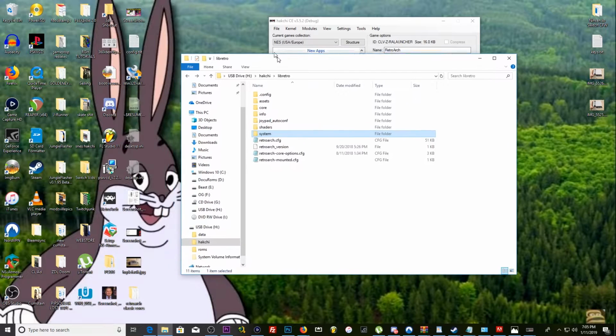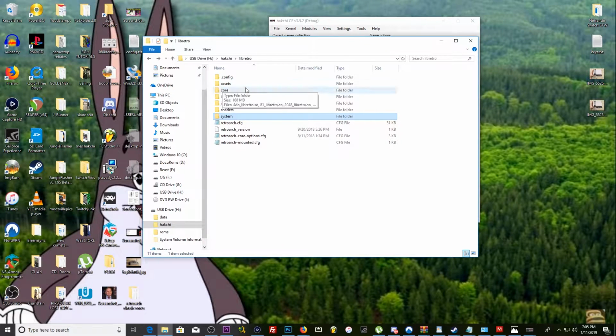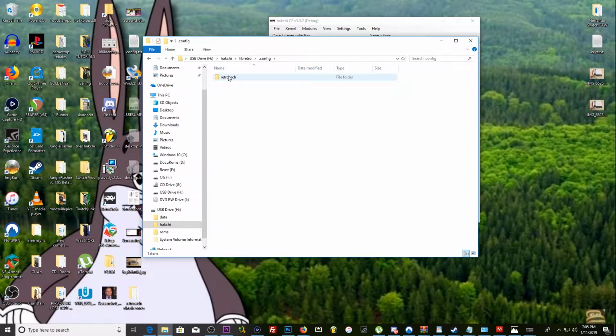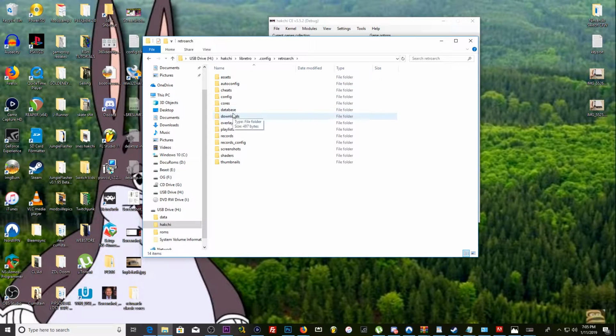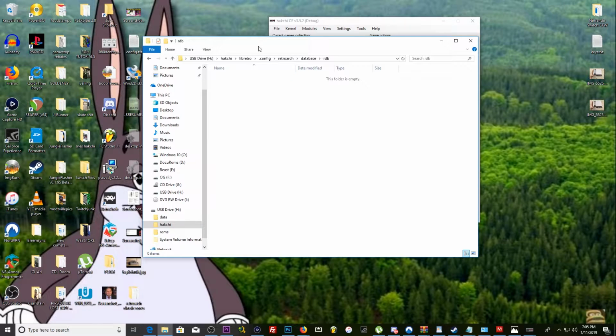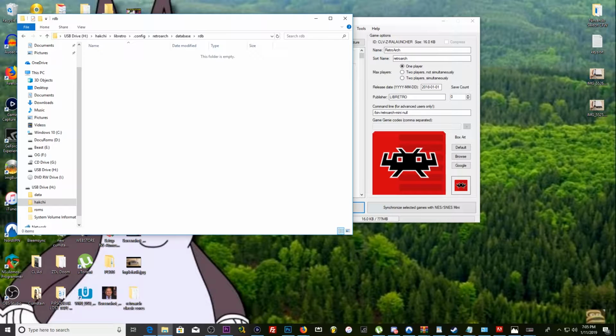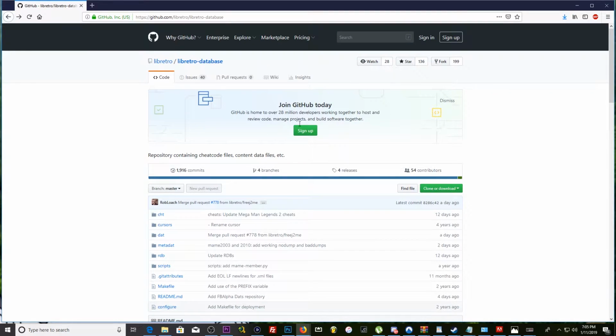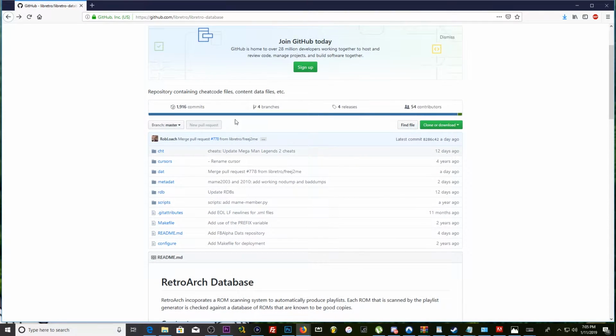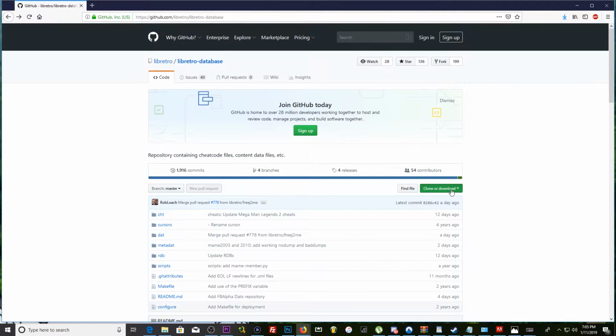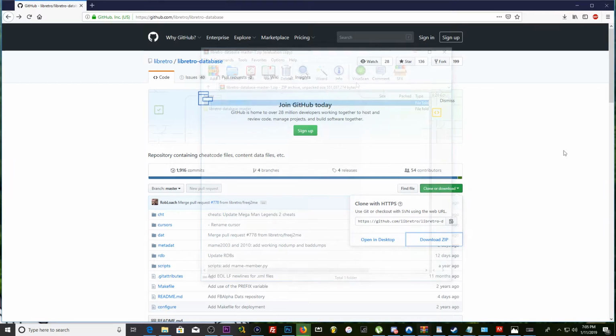Now, what we are going to do is go into this .config folder, Retroarch database, RDB. We're going to put our database files here. So I have another link in the description for this. It is a GitHub link. Boom, right here. Just go to the main page here, we're gonna go clone or download, download as zip. Just gonna go ahead and straight up open it. And here's what we got.